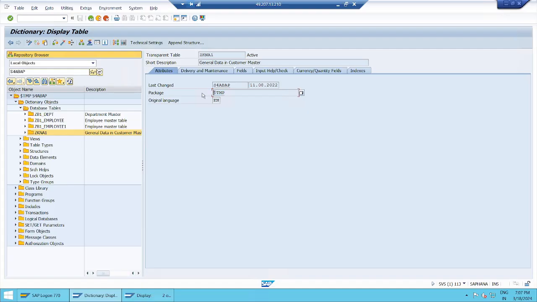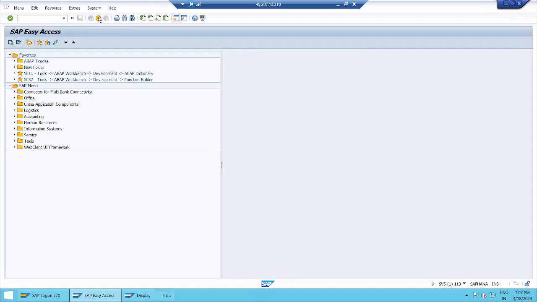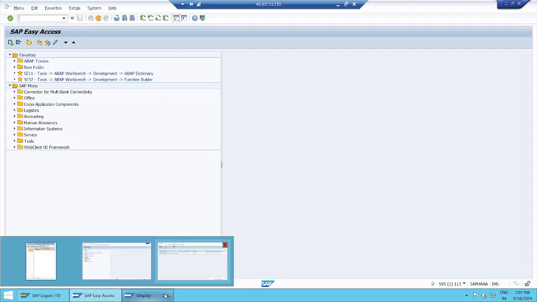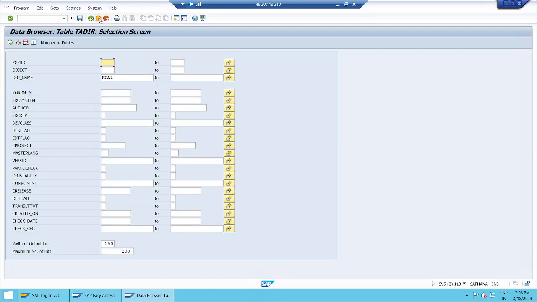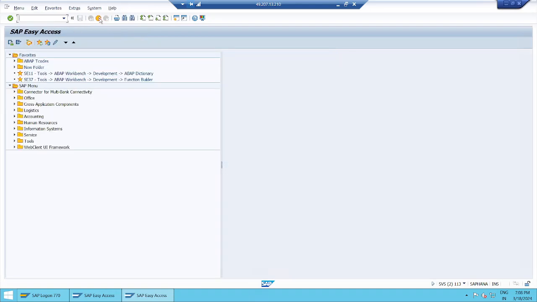$TMP package objects are never transportable. That is about your package and package related objects also. So we can also create our package before going to create the particular objects. Yes, I will show it to you. If you are connecting to this, we can create.